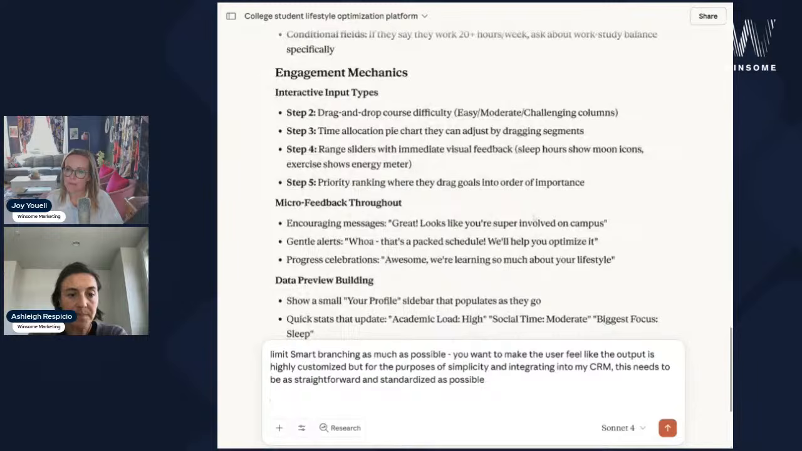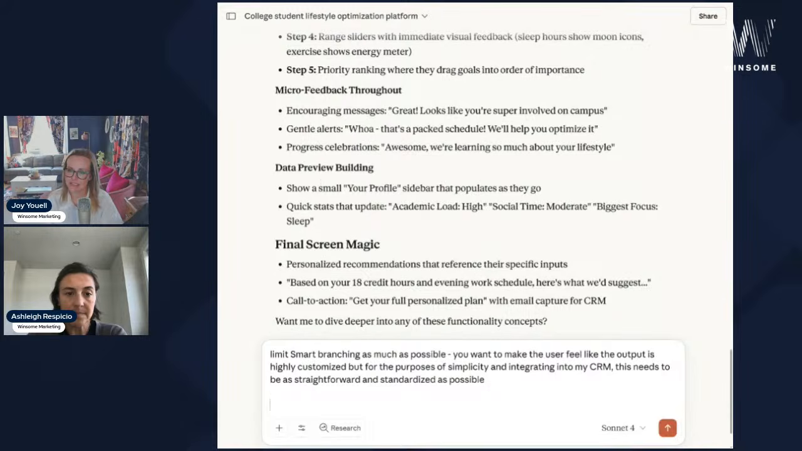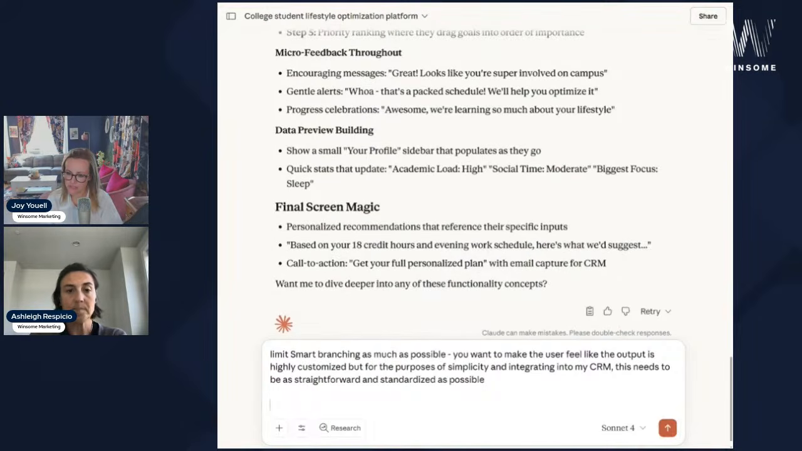Yeah. Okay. And then engagement, interactive input types, microfeedback. Yes, the microfeedback is adorable. I love that. Data preview. Yes, that's very good because it encourages people to complete, right? Yeah. And then personalized recommendations.